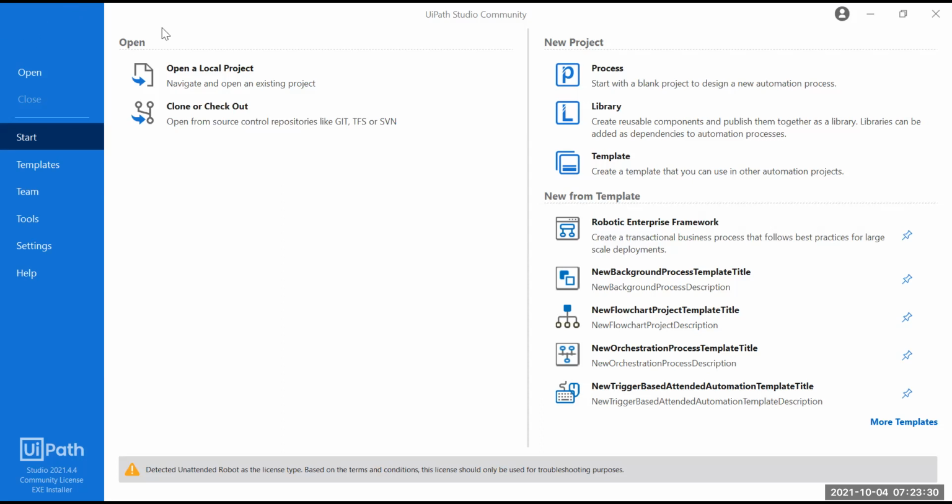First and foremost, whenever we launch UiPath, this is how it is visible. This is the start menu. Typically you have an open option here. Open will allow you to open any existing project or process stored within your machine. All your projects and processes are stored in the My Documents UiPath folder. So whatever you create locally will be stored and visible from this open section.